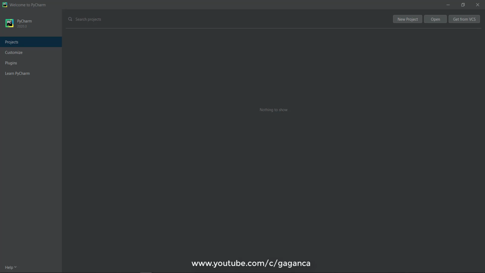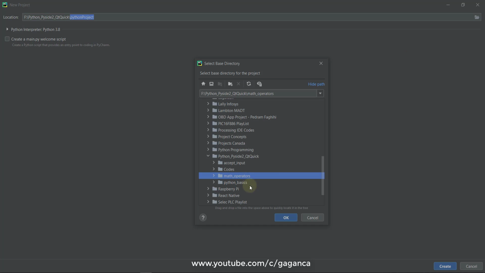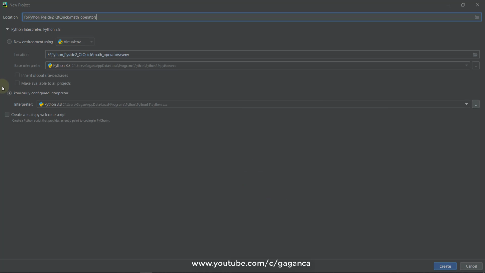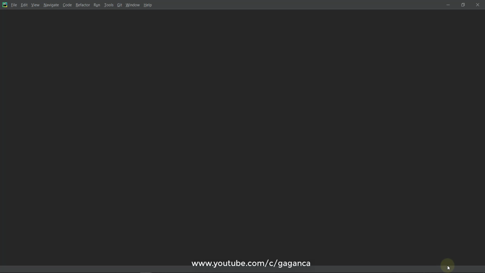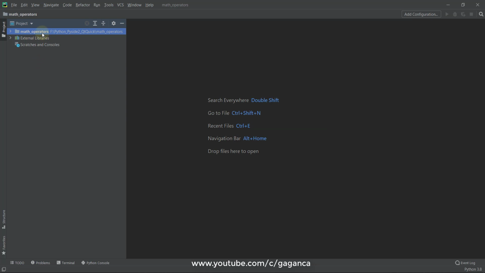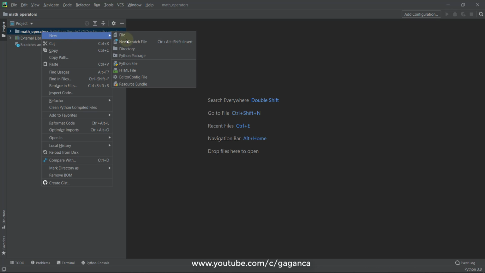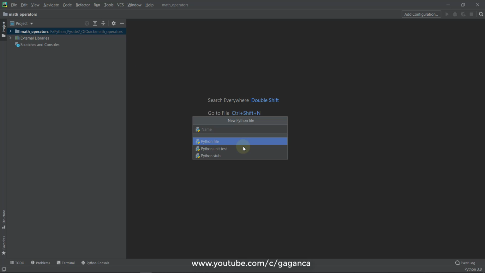I have the PyCharm IDE opened here. You can follow the last video tutorial on PyCharm installation and how to configure the virtual environment. I can create a new project. I have provided a path of the project folder. The virtual environment was set previously, so I can select this option, previously configured interpreter, and I will create the project. I will not get any Python source file in the project, so I can create one by right-clicking on the project name and new, then Python file. I will give it a name main.py.